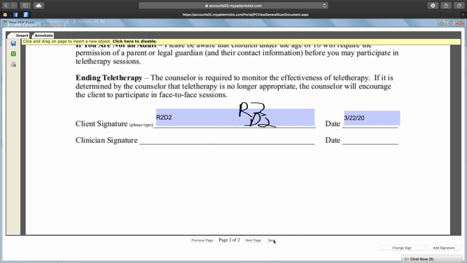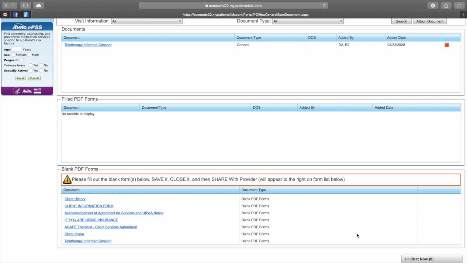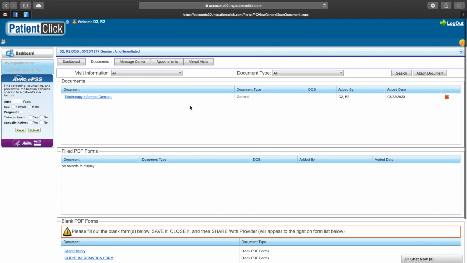So now that has saved the form, and then you go up to this red X that's within the browser window. You don't want to click out of the actual window, just this X. And now that you've done that, since it's filled out, it will show this share with provider link, and that's important. You need to click on that, because until that happens, the therapist doesn't have access to it. But after clicking on it, you can see here that it's shown up in the documents folder, which indicates that you have completed that task.